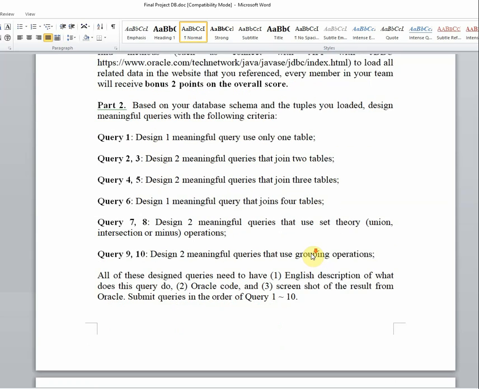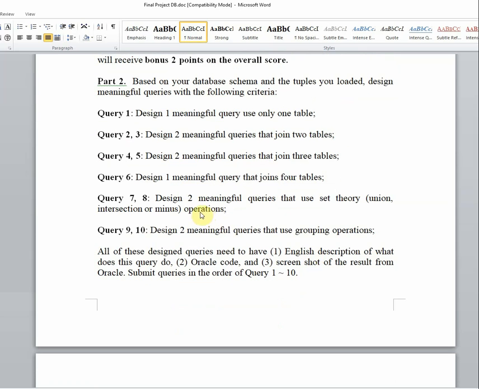For requirement for query number 7 and 8, I want you to design 2 meaningful queries that use the set theory operations. And set theory operations can be either union or intersection or minus, depends on your application. So you need to design 2 meaningful queries that use the set theory operations. And finally, the last 2 queries need to use the grouping operations. And therefore, in total, there are 10 meaningful queries that I want you guys to submit.